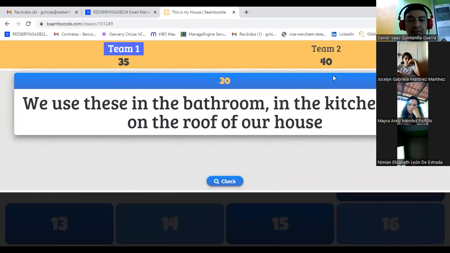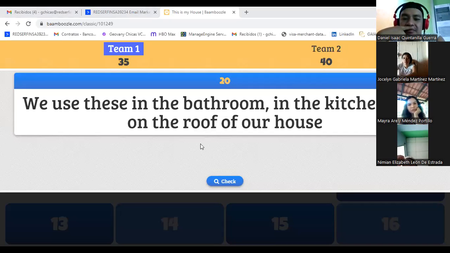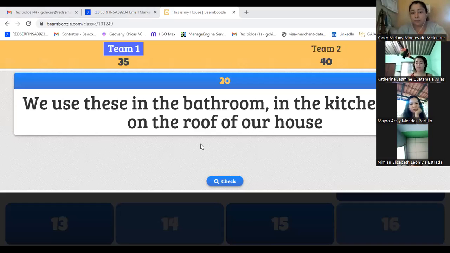Number seven. We use this in the bathroom, in the kitchen, and on the roof of our house. Wow. Se me vienen varias cosas a la mente, pero quiero ver. Utilizamos en el baño, en la cocina. No sé qué podrá hacer. Okay, somebody else has an idea. Jocelyn. Mirror. Lamps. Lamps, mirror. Water. Let's see.